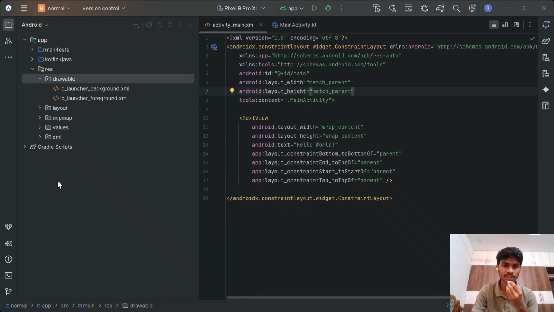So now in this video, to the drawable folder we add an image named forest.jpg. This image will later be used as a background for our main layout. Adding images like this helps us design the UI visually using drawable resources.